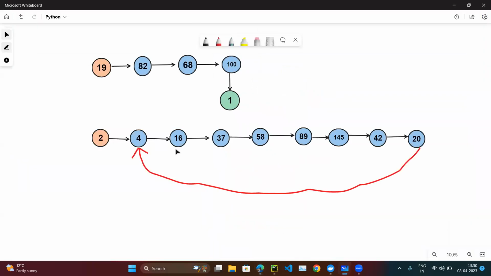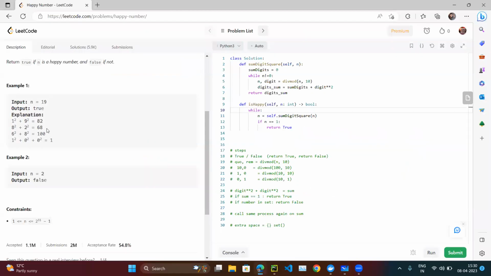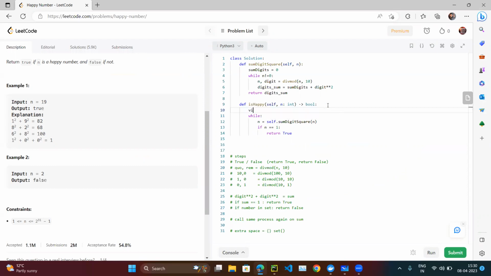But if you see this question, in scenario number 2, before doing any square, we have to check whether the number already exists or not. Only then will we repeat the same process again. So we will check whether 82 already exists or not. But we have to store it somewhere. So we will take some visited set, either a set or a dictionary.